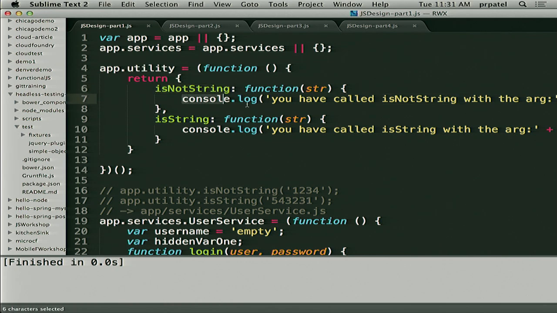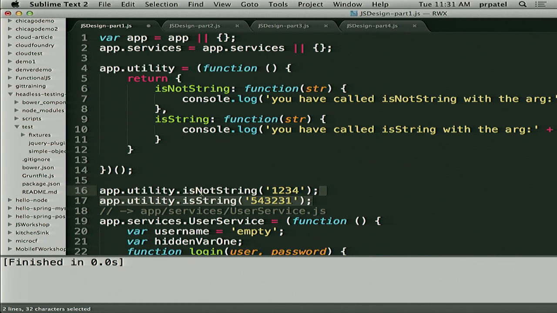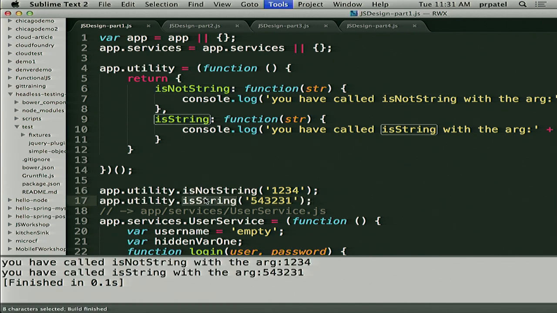You can see I haven't actually implemented anything, but the way we would call this then is we can come down here and we would do app.utility.isNotString and isString. And when I run this, you can see here on the bottom that I'm just printing it out. I haven't actually implemented it, but you get the idea, right? So this is a basic module pattern.